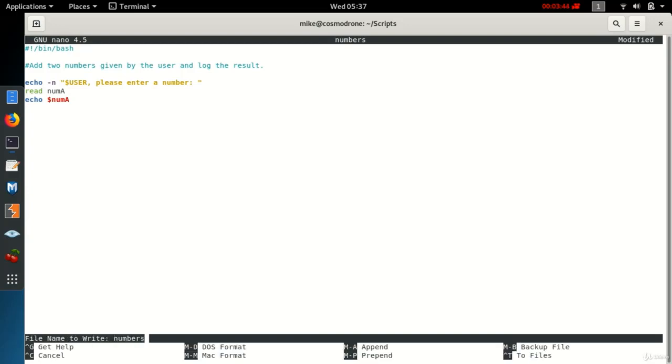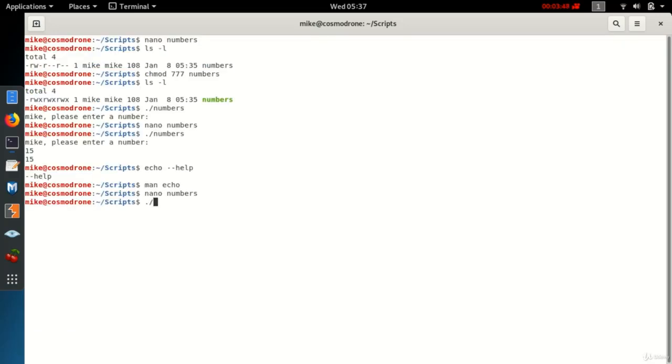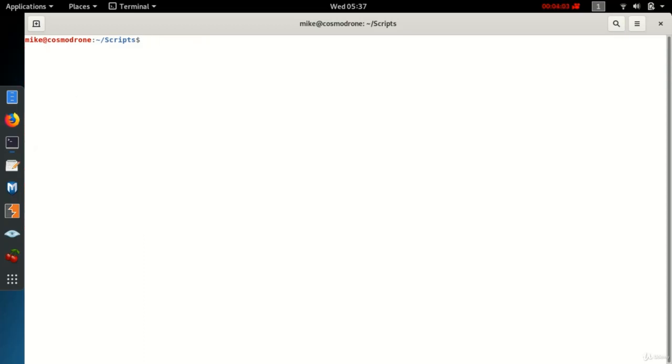So let's just see if that works. So I'm going to save this, and we'll run numbers. And it looks like it does, right? So here I am on this line. I can enter in a number, and we're getting that value back. So we are effectively grabbing information from the user now. Oh, this is excellent. So let's build on this.